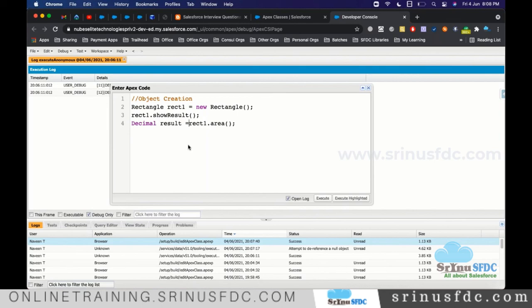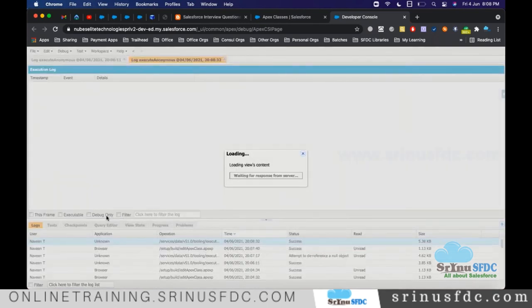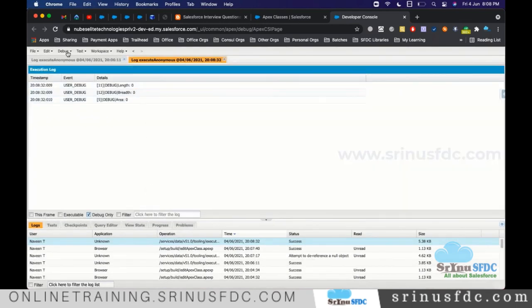Let's say result is equal to, if you want to print, let's say at this level I am printing. You can print and see area, and I am printing result and execute. Right? Area is also 0.